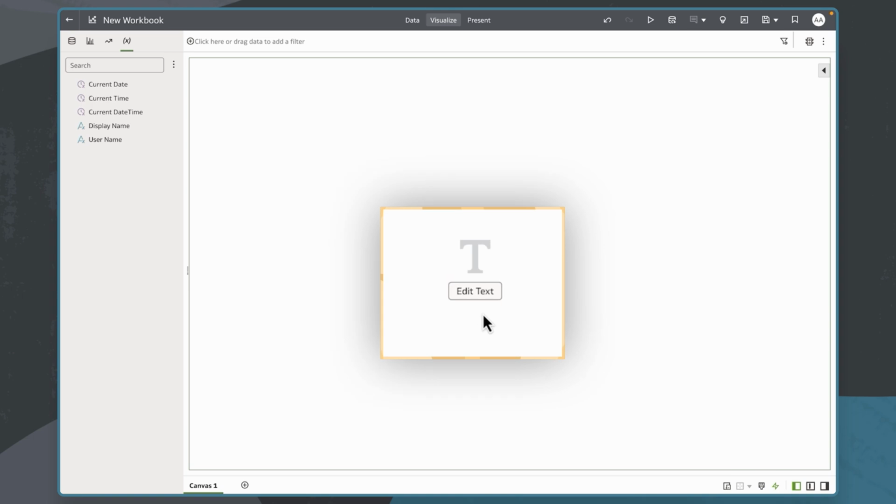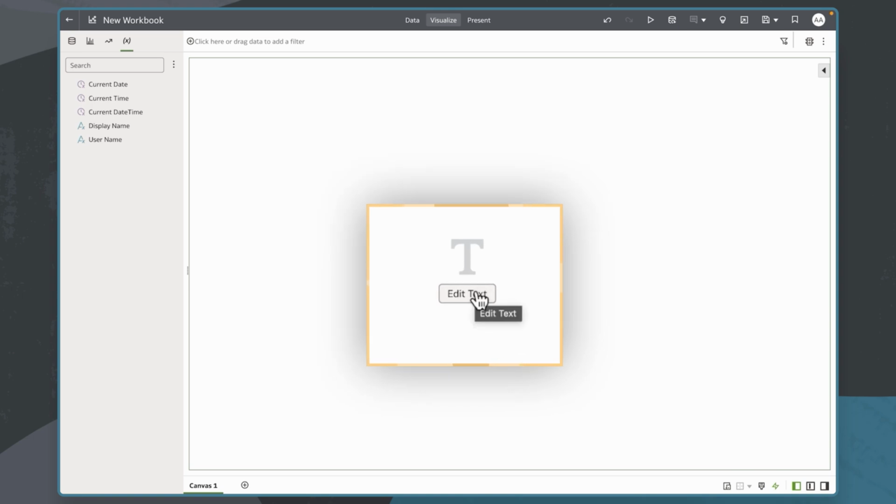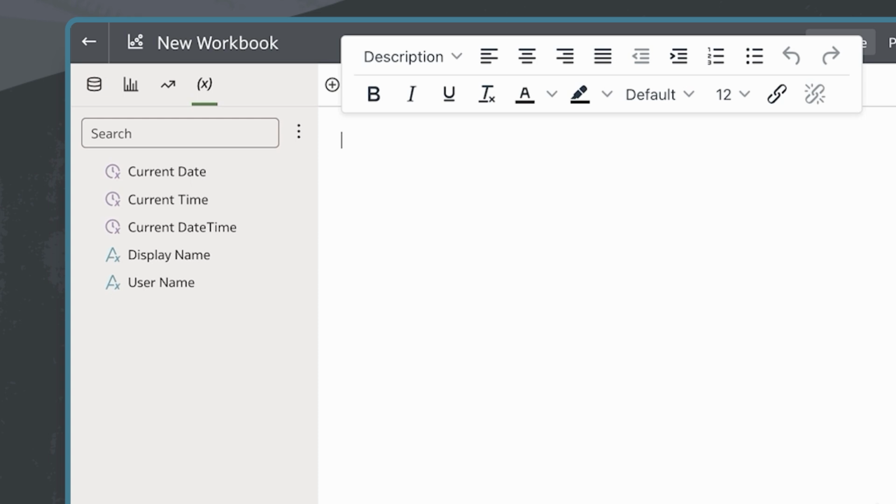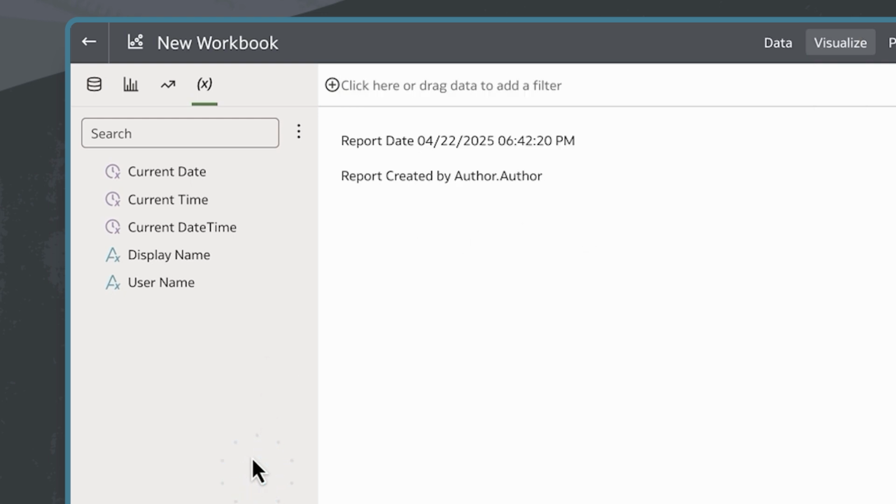To use a system parameter in this workbook, I'll click Edit Text in the text box. I'll enter a descriptive label for context, then the parameter syntax, which is the @ symbol followed by the parameter. Then in parentheses and double quotes, I'll enter the name of the parameter, which is current date time. Next, I'll repeat this to add the user's display name parameter. When I click outside of the text box, the parameters are displayed.